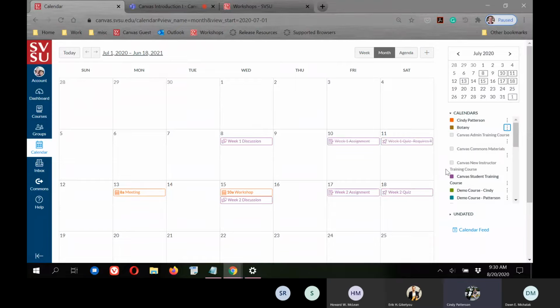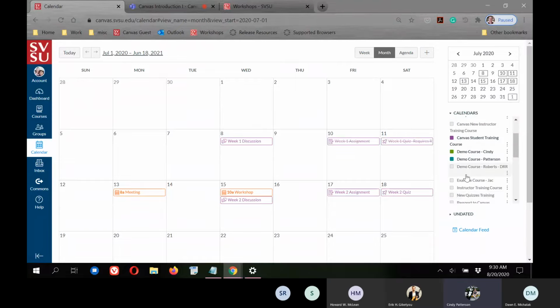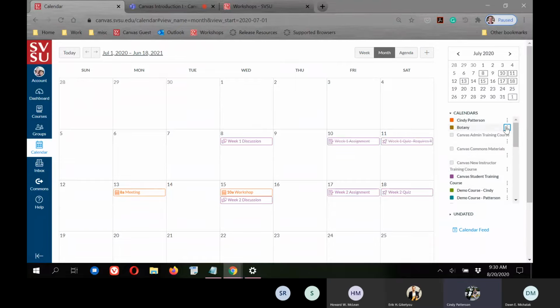So if I realize two things are too close in color and I can't tell the difference, I can just change it here also. And then if I click, I can turn off a calendar also. So if you have some sort of a course that's putting a lot of things on your calendar and you don't want them, you can turn that off. Show, hide, drag and drop to move. Okay, so those are the basics for your calendar.